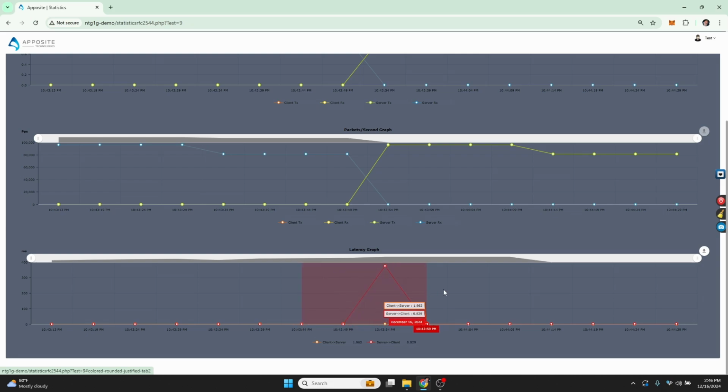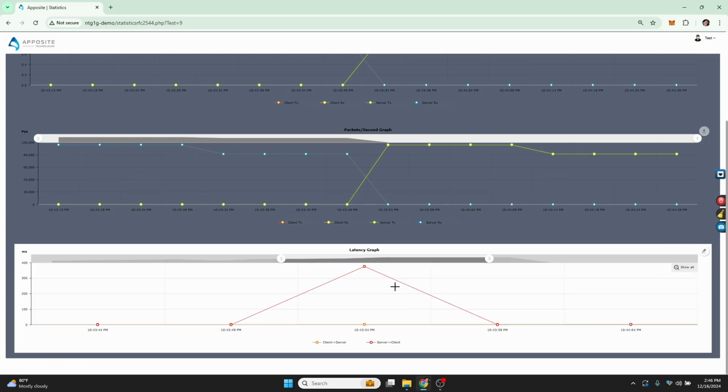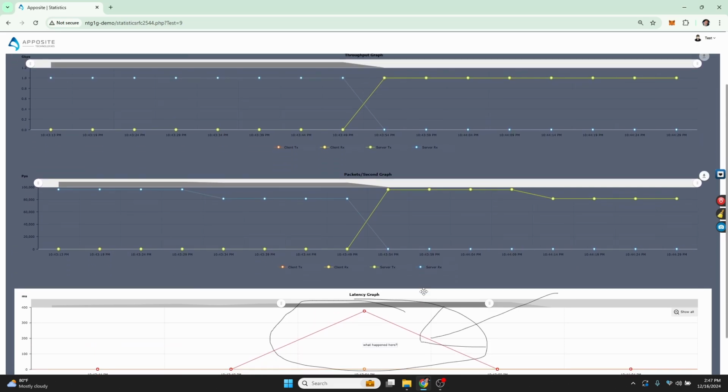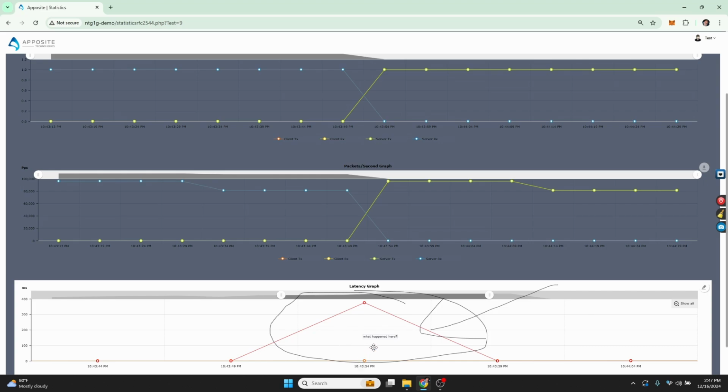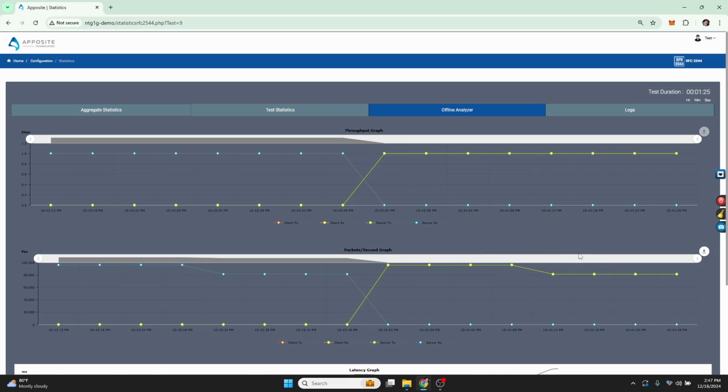So we did see something a little strange here, so I can zoom into that. I could also come in and annotate on this, so maybe something weird happened, and I can go ahead and make some notes. I'll add some text. You see what happened here. And then I can save this as a JPEG, PNG, or PDF and send it off to someone else, maybe even the manufacturer of the switch, and say, hey, we're running an RFC 2544 test, and at 10:43, we're seeing an issue go on here.